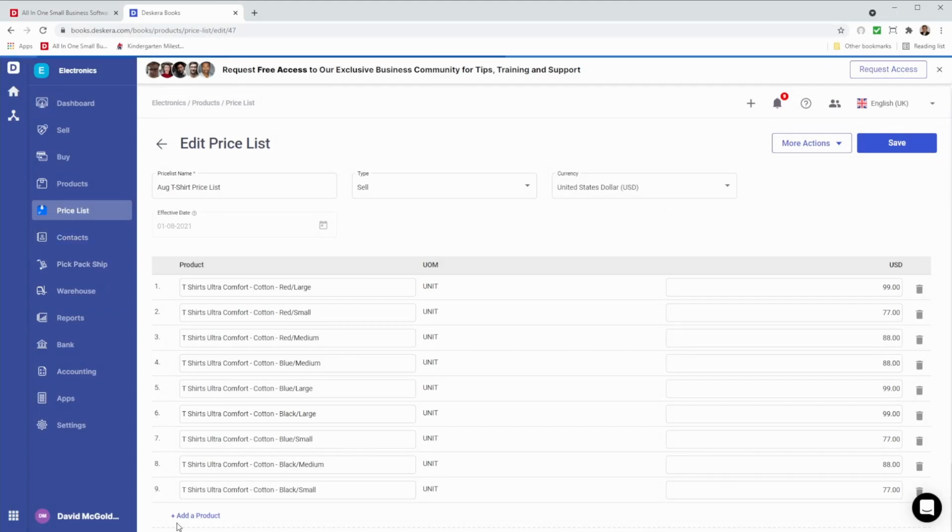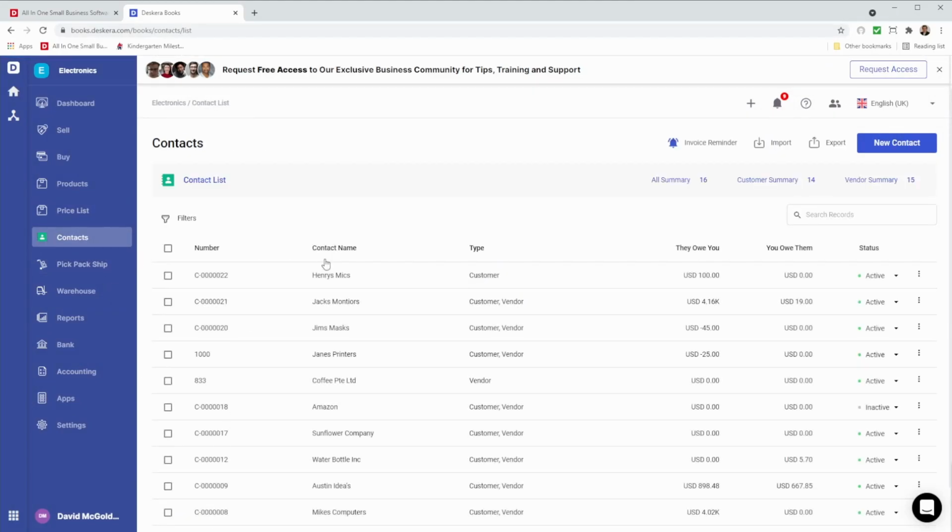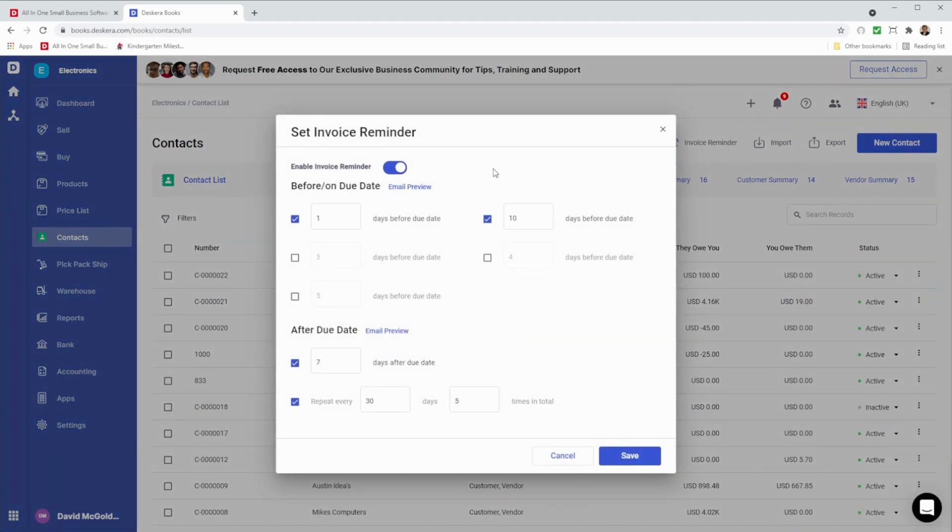Next, let's go to contacts. Inside here, I can see the contact name, what they owe you, and what you owe them. And I'm able to also set up invoice reminders for these contacts. And inside here, I can see before or on due date. I can see days before due date. And I can select the intervals, for example, maybe 30 days before due date, 10 days, and then 1 day.